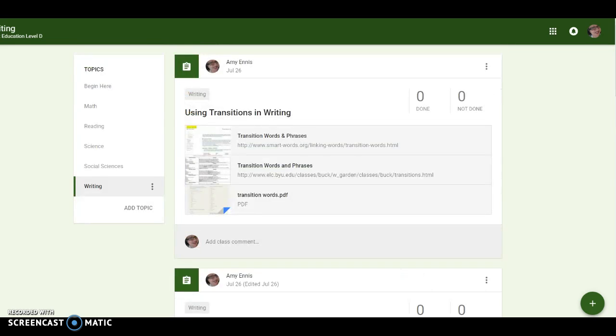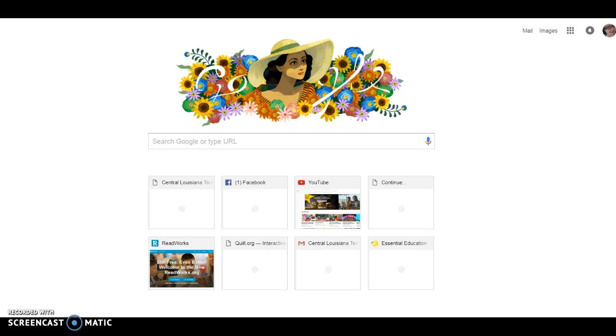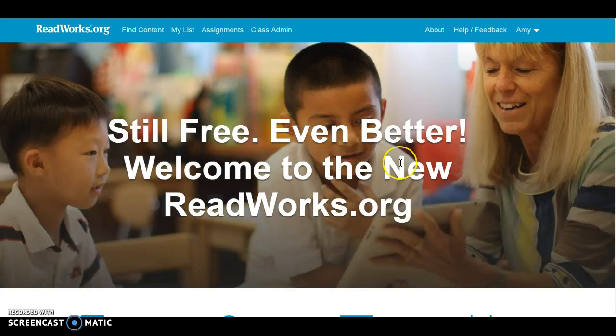Okay, so that's basically what you're going to be doing, but I want to show you something else really quickly that's pretty important. I'm just going to go to the opening page of ReadWorks just to show you an example. One of the things that you're going to need to do is take screenshots of different items that you have looked at and different items that you've completed. And I need you to start learning how to do a screenshot.